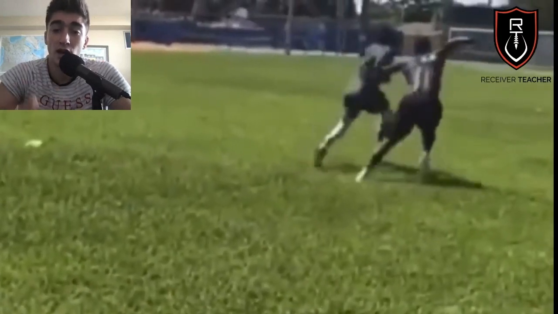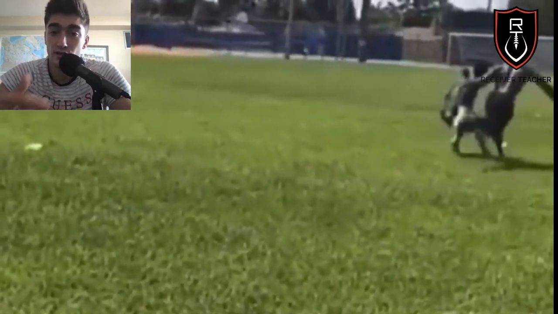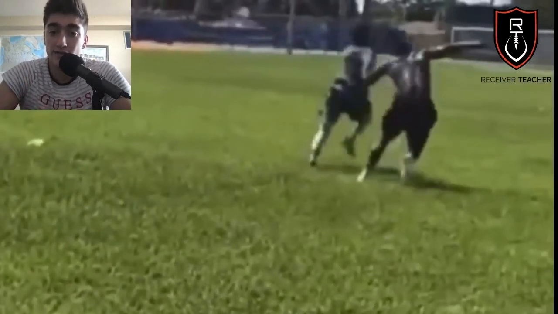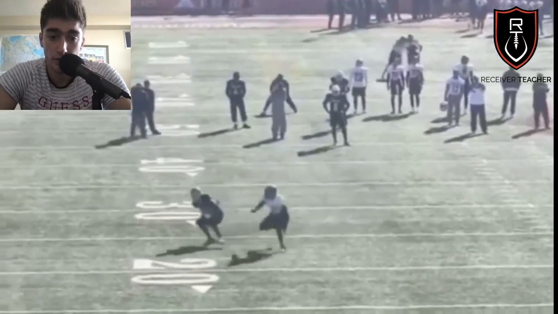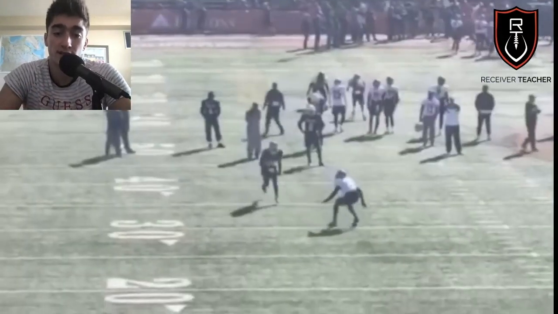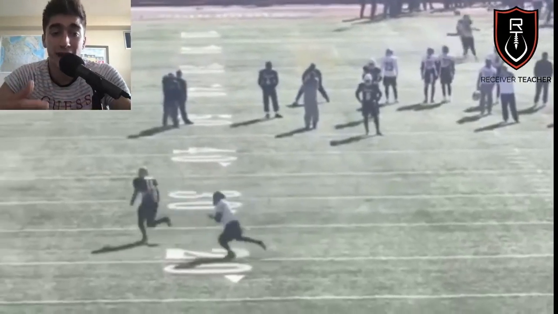That's why it's a lot easier to hit that trigger step. It's a lot easier to get out of your breaks because you're not going max velocity the whole time. Same thing right here on this comeback route. Van Jefferson already gives us a little skip, and then 1, 2, 3, boom. Again, you're not reaching max velocity, and if you are, it's for like 3, max 4 steps.